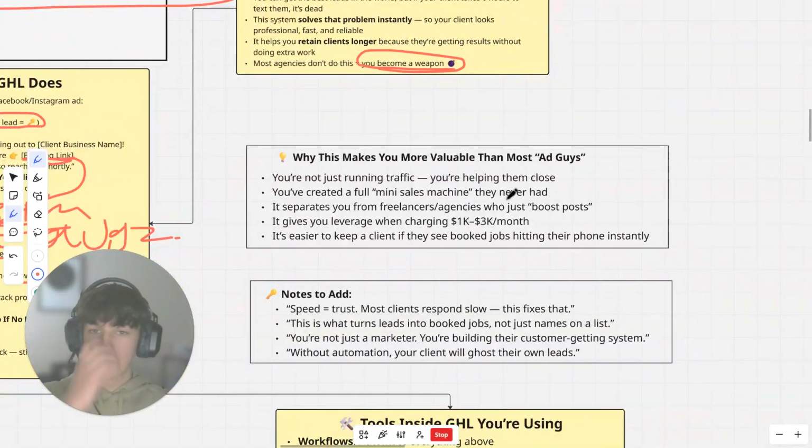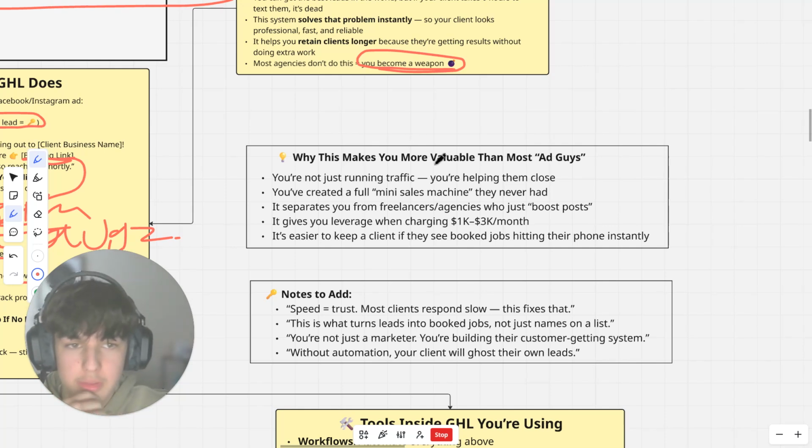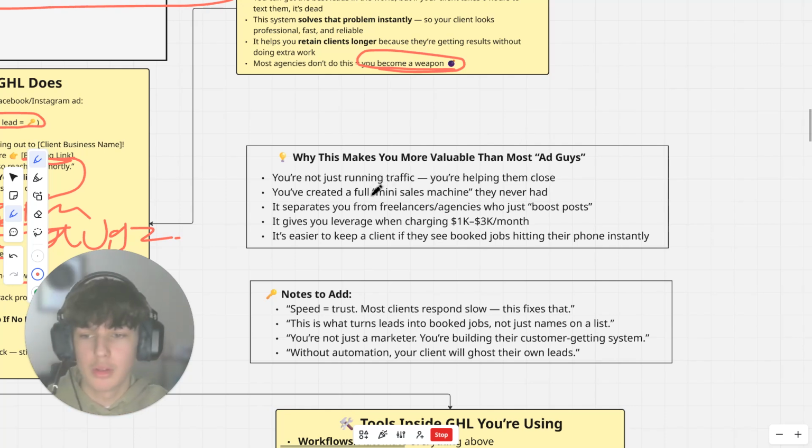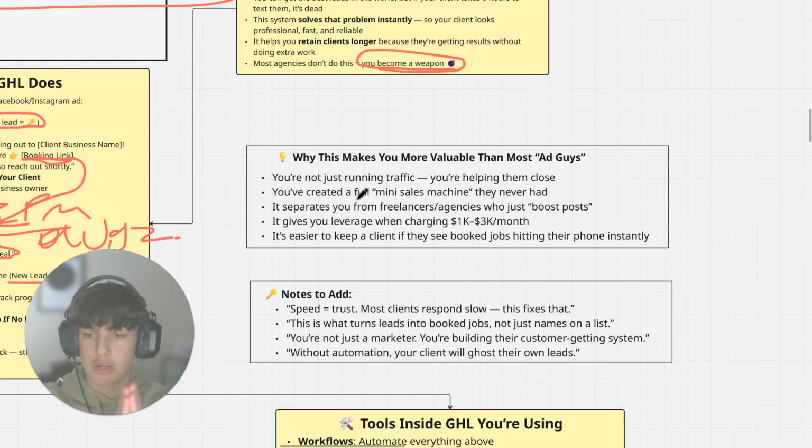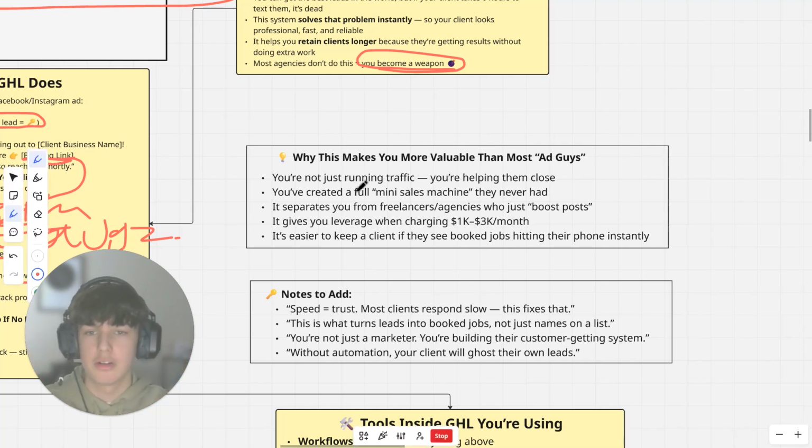All right, let's go over GHL in and of itself and why it's very important. What makes you more valuable than most ad guys, most media buyers, most freelance brand scalers, whatever you want to call it? You're not just running traffic, you're helping them close. Whenever you have a GHL system, you're helping them turn the leads you're getting for them into clients, into revenue, into profit. Very key aspect of lead generation, and this will set you apart from other brand scalers, other lead generators, whatever you want to call it.